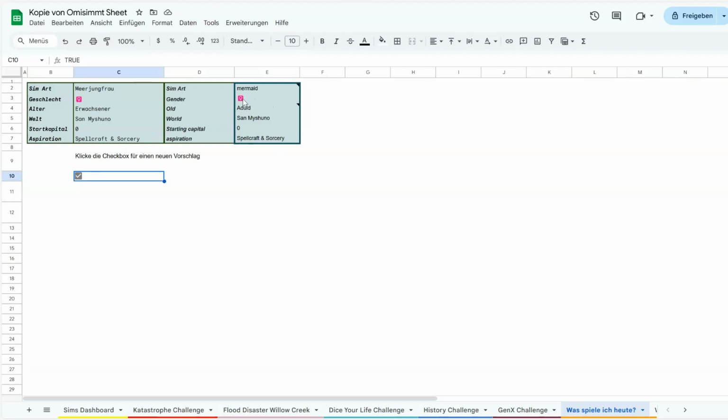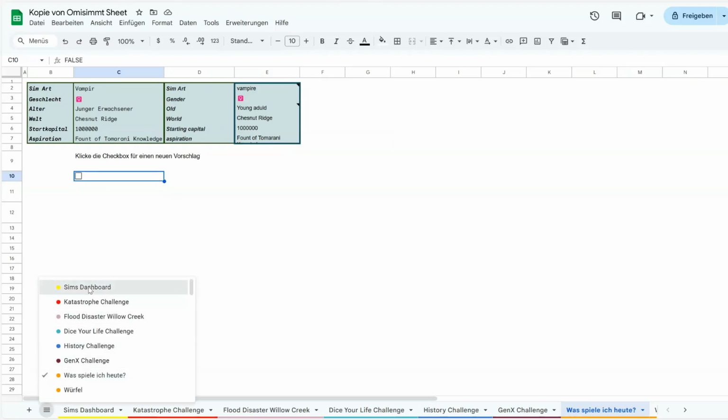A mermaid, female, adult, living in San Myshuno, and you have 0 money. And your aspiration is spellcraft and sorcery. Let's see what else. Female vampire, young adult, living in Chestnut Ridge. Oh, that's not sunny at all. And a lot of money. Interesting. So let's go back to the dashboard.